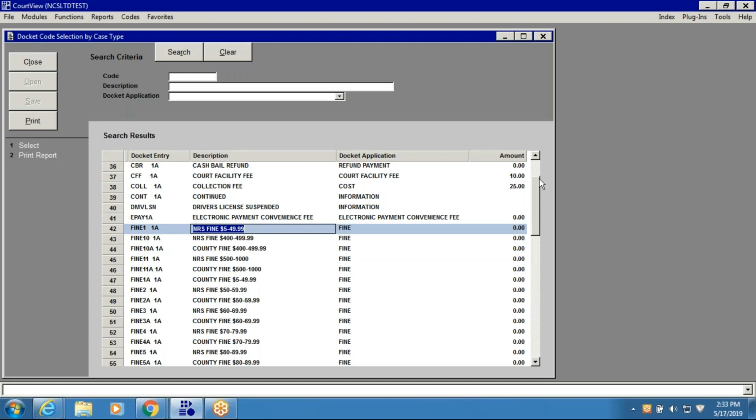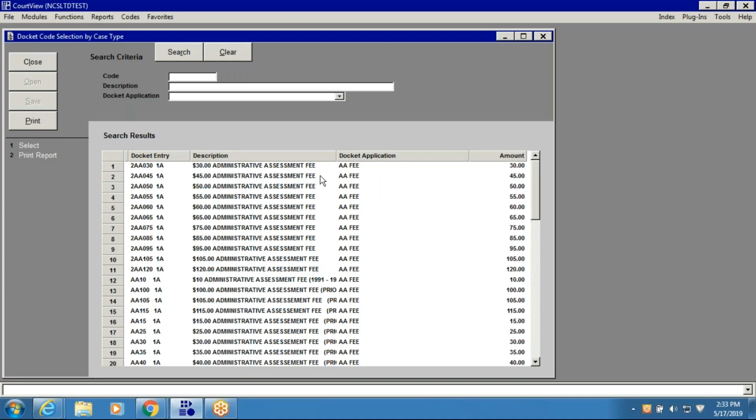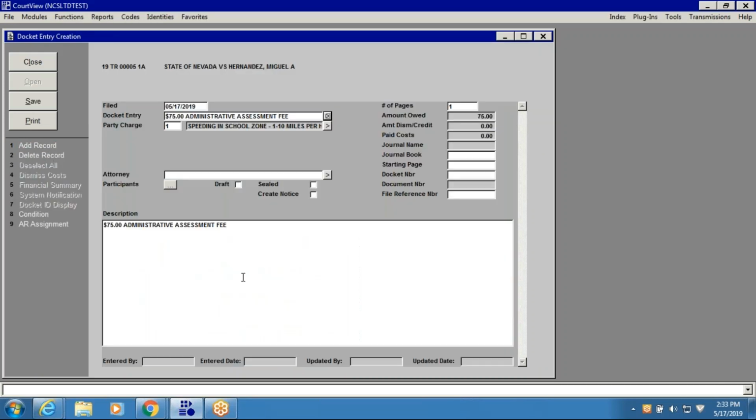So let's go ahead and throw one of the fixed cost dockets onto the case. Let's do this $75 one. We're just going to arbitrarily pick one here. So you highlight it, hit select, and you're brought back to this docket entry creation screen. What you're going to see is that it comes in with the description of the docket. Below that, it shows this party charge link.